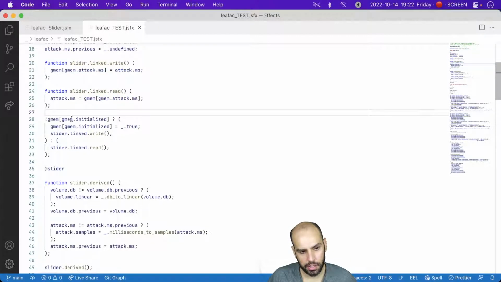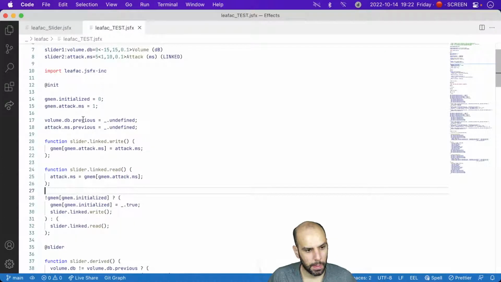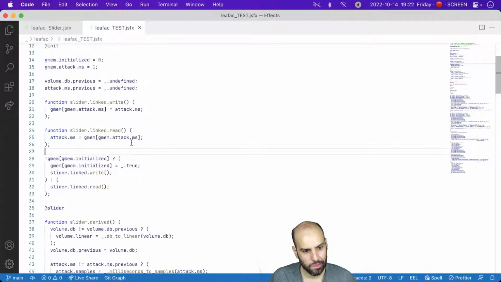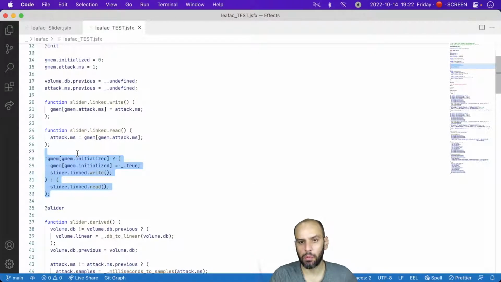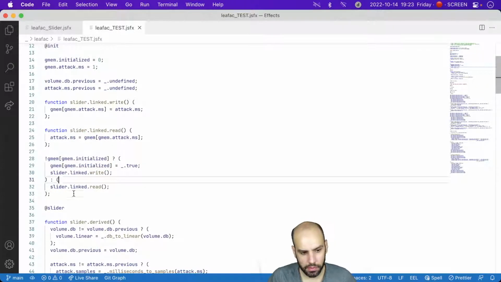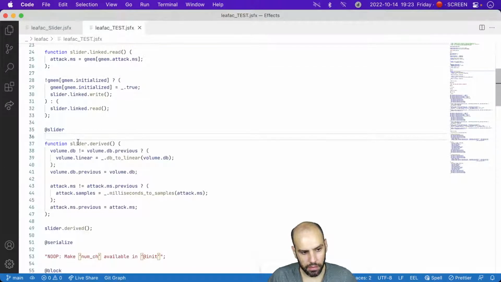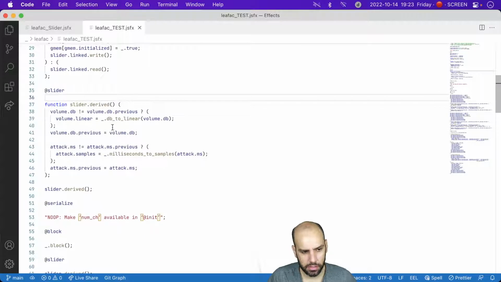And here, if it's not initialized, then say that it is initialized and write, otherwise read. That is necessary for when you are loading the plugin from an existing REAPER project for it to pick up the sliders the right way. So if the global memory has not been initialized, you should write to that. Fair enough. Then we have the slider derived function. Hate it, but I like the way that it reads.